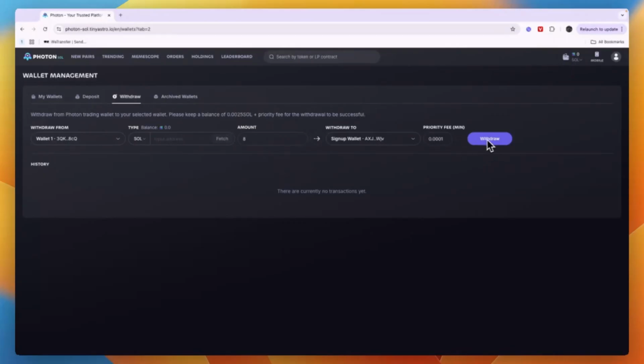So then after doing that, just click withdraw and then it will be withdrawn. So now you know how to withdraw Solana from Photon.